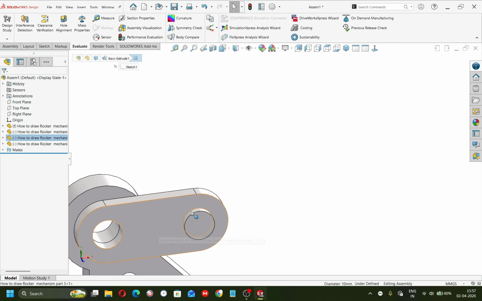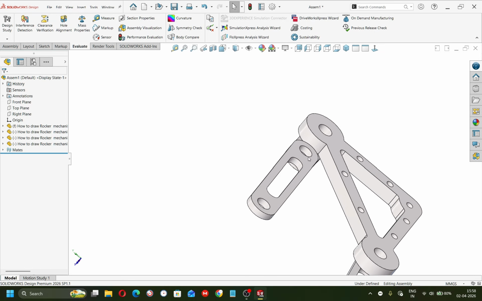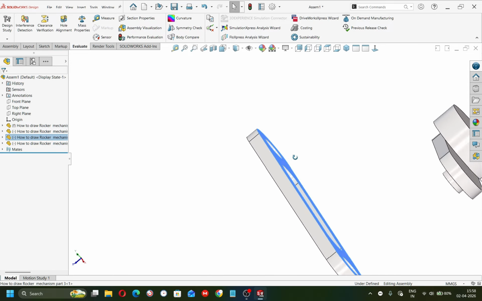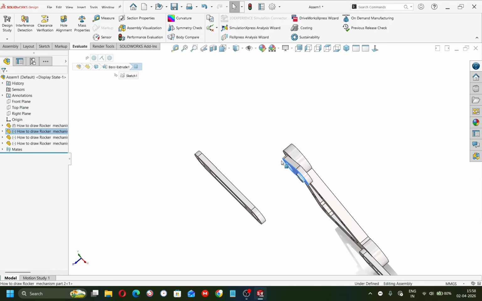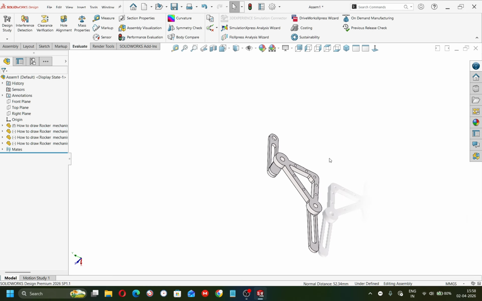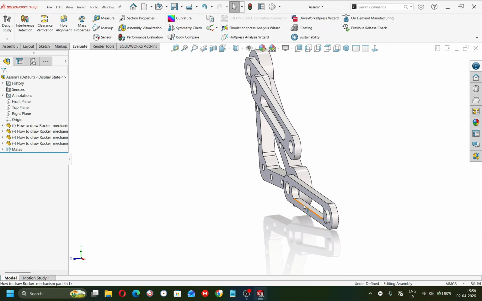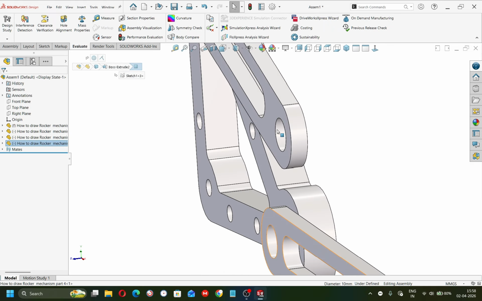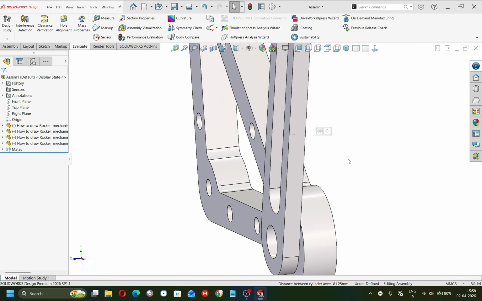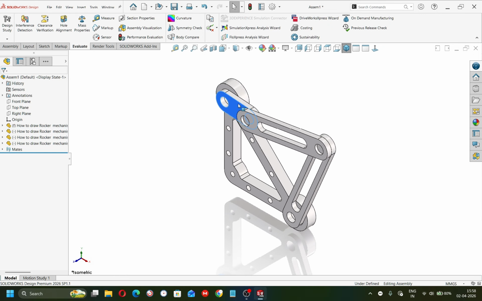Select this face and this face, make it concentric. Select this face and that face, make it coincident. Again select this face and this face, make it concentric. Here you can see our assembly is completed.